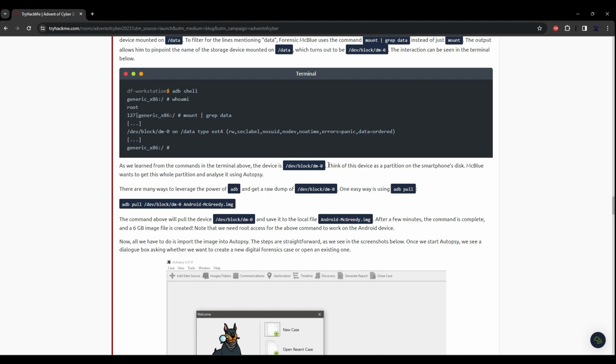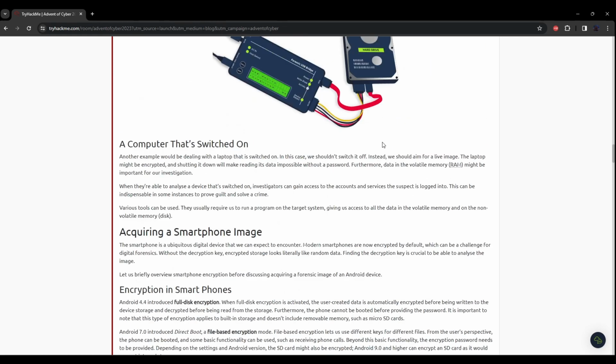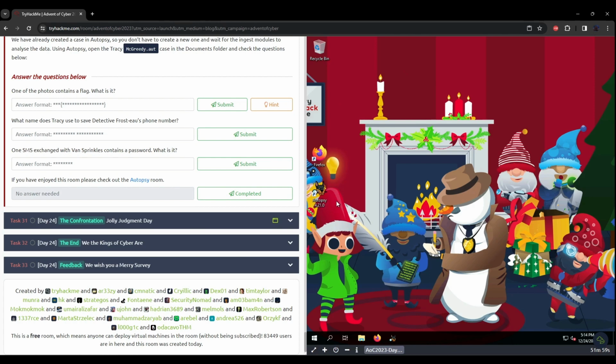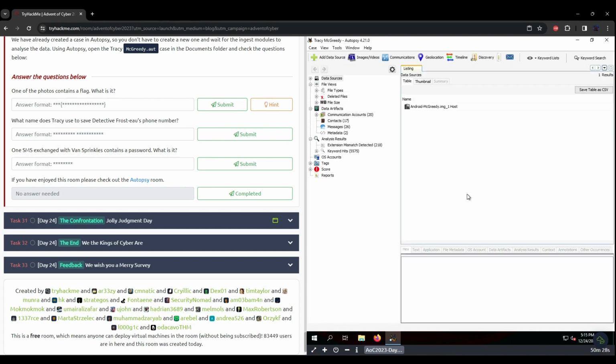Now all we have to do is import the image into Autopsy. The steps are straightforward as we see in the screenshots below. Once we start Autopsy, we see a dialog box asking whether we want to create a new digital forensics case or open an existing one. After clicking new case, we should specify the case name. Let's use the suspect name and the device to avoid ambiguity. So now let's go and power up our machine. So now let's go ahead and open up Autopsy. So our image has opened up here.